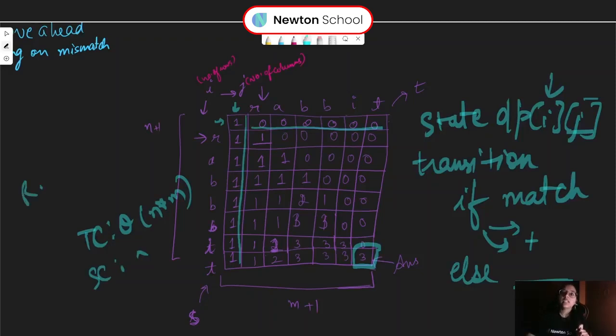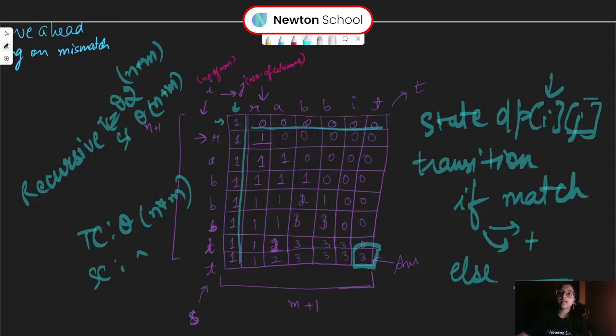But for the recursive part, it was 2 raised to the power n plus m. Basically, it was exponential time complexity, but the space complexity was n plus m only. So that was the criteria for our recursion part. So now let me walk you through the code, how we are required to code this particular question.